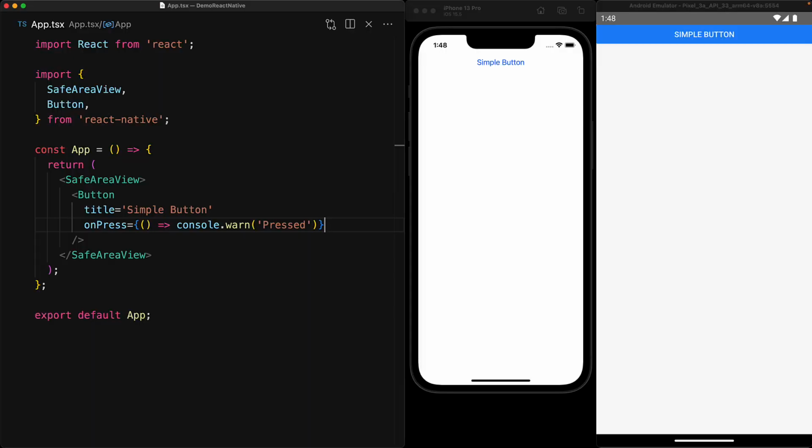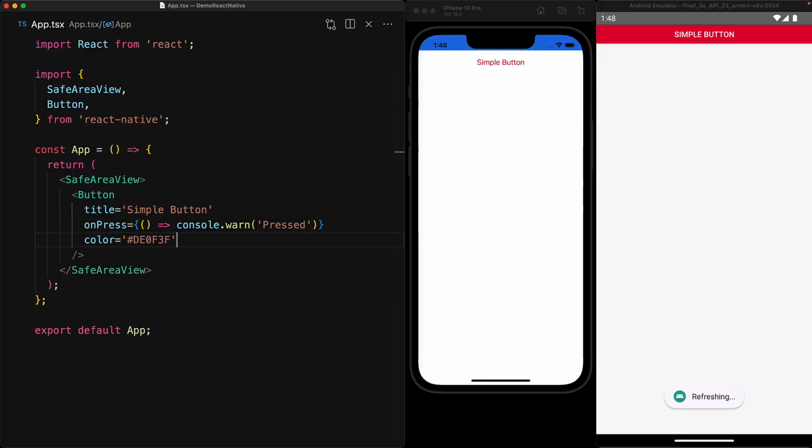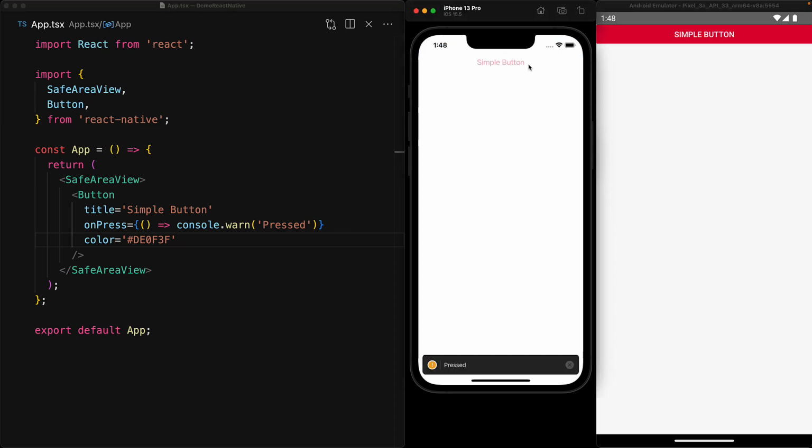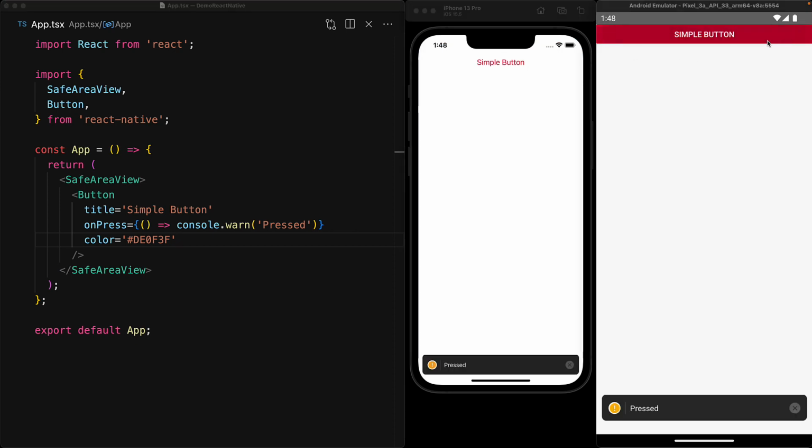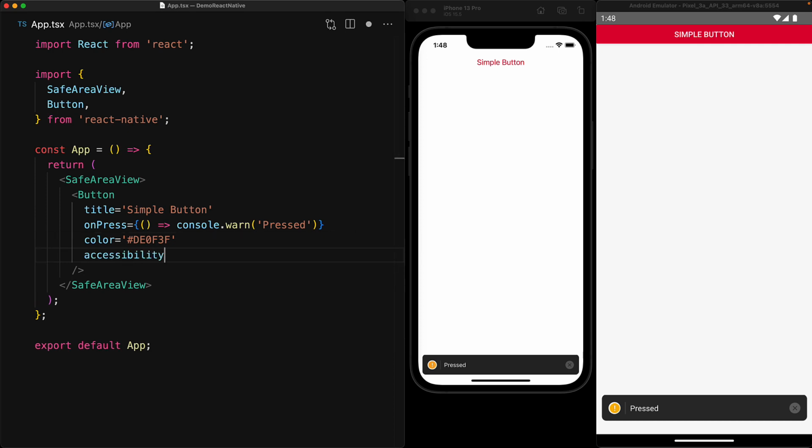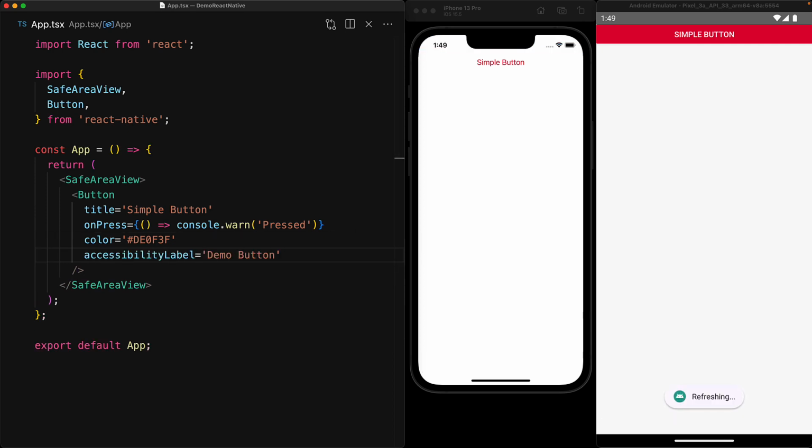Now as mentioned, in terms of customization, the button component doesn't have that many props, but let's take a look at some of the core props that it does have. Now with the button component, in terms of styling, you are pretty much limited to the color option. And as you can see, it changes the text color on iOS and changes the background color on Android. Another neat property provided by the button component is the accessibilityLabel. Without this property, screen readers would read out the title, but you can change it for screen readers to be something else using this accessibilityLabel property.